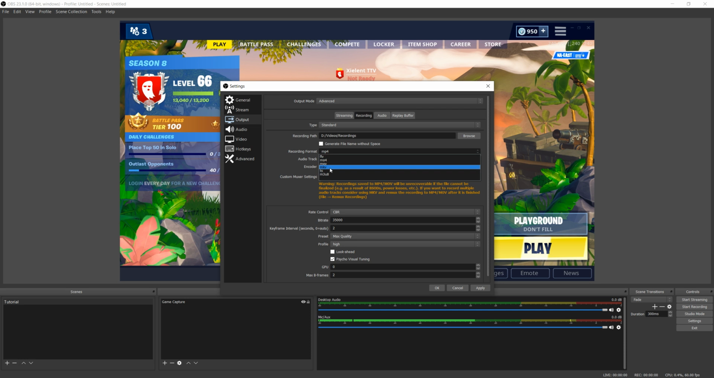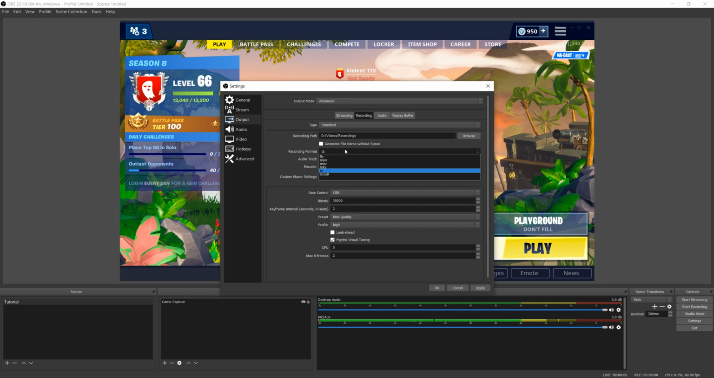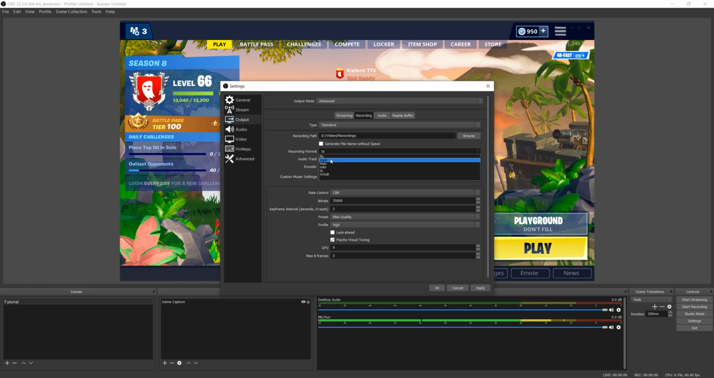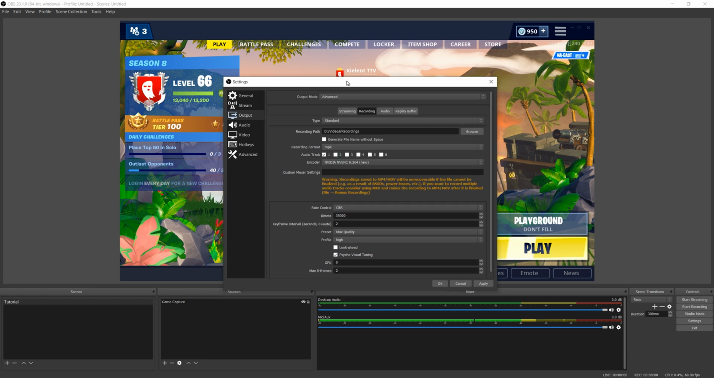Basically why I like TS so much is because, as you can see here, recording saved to MP4/MOV would be unrecoverable if the file cannot be finalized. So if your computer loses power, freezes up, or turns off, and your recording stops, it's not going to save it at all, and you're going to lose all that footage. If you use something like TS, then if your recording messes up or your PC loses power, you're actually going to keep that footage. It's just that you have to convert it afterward, and it does hurt the visual quality a little bit. So for recording format, I just keep that at MP4.